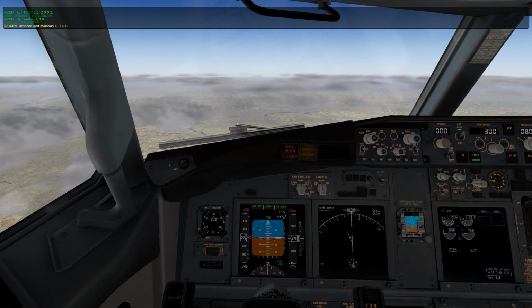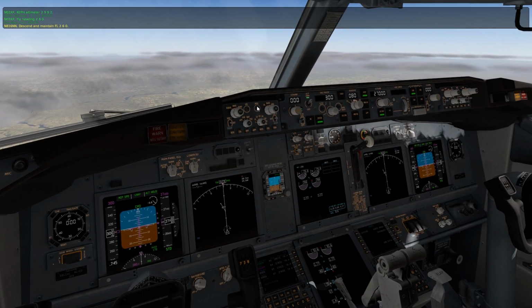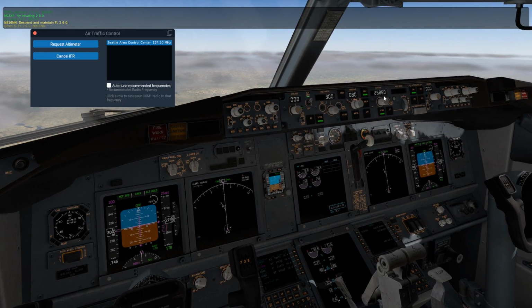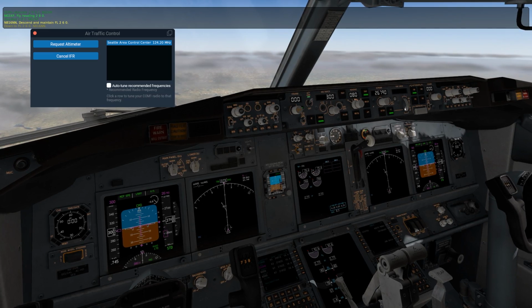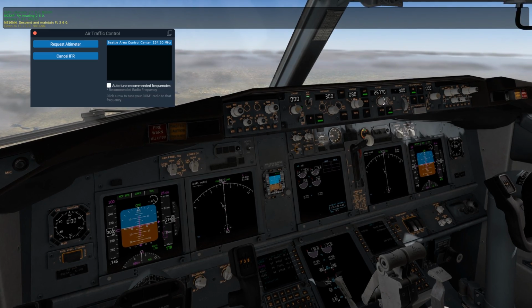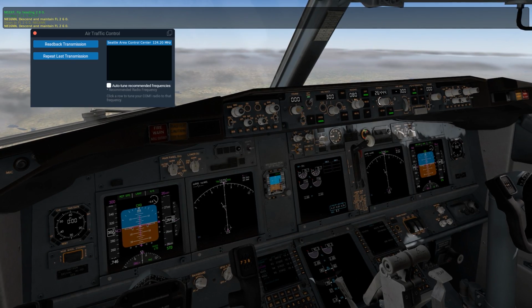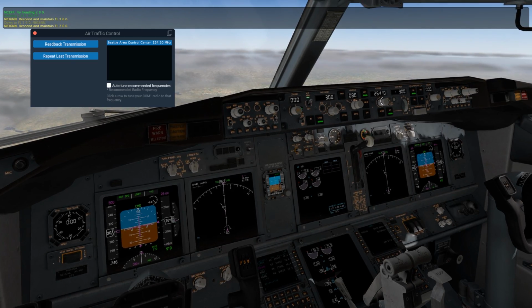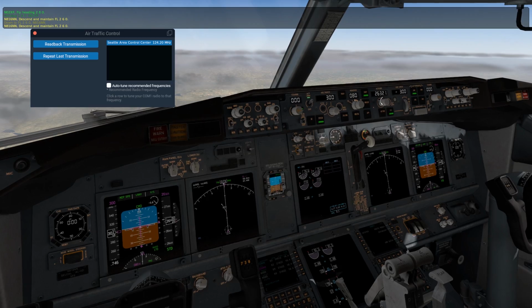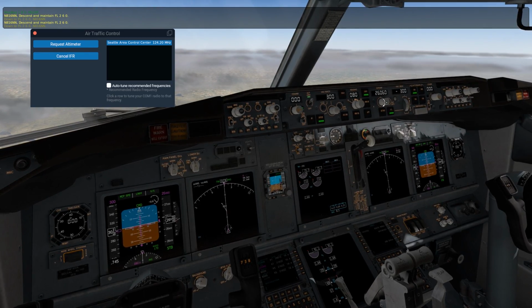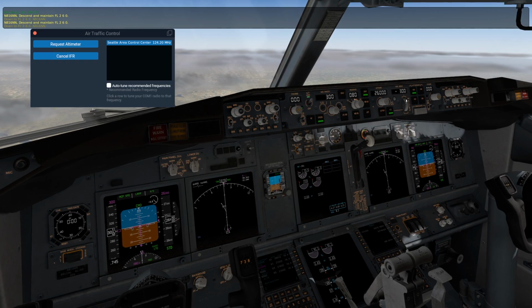Here we go. Descend and maintain flight level 260. Not much of a change, but it's bringing us down to level 260, just 1,000 feet down. Come on, buddy, tune it. Yeah, you see, it's saying that again. 260. It's giving me 260 again. Flight level 260. It's a little wonky like that.